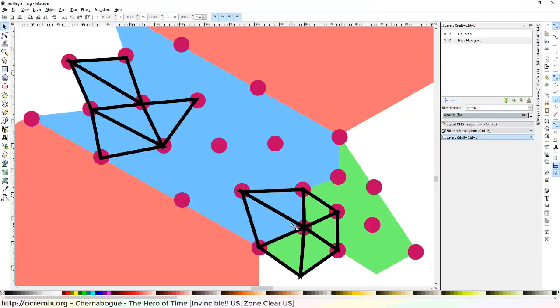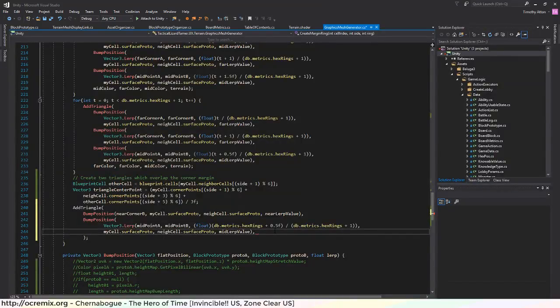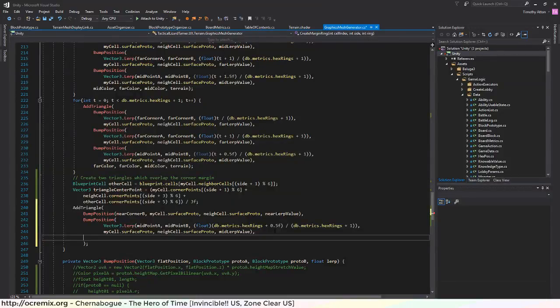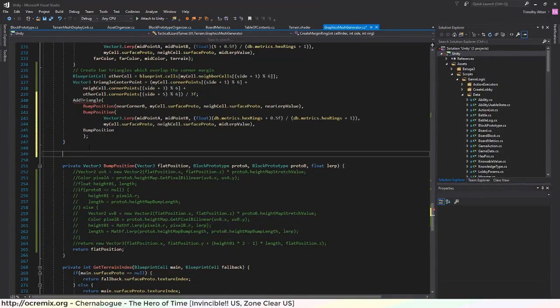Last but not least is this value. Maybe I should have a special lerp function I can call. Private Vector3 TriangleLerp.